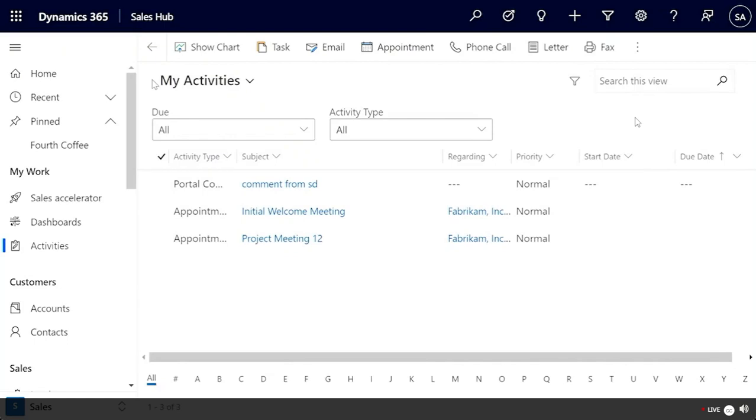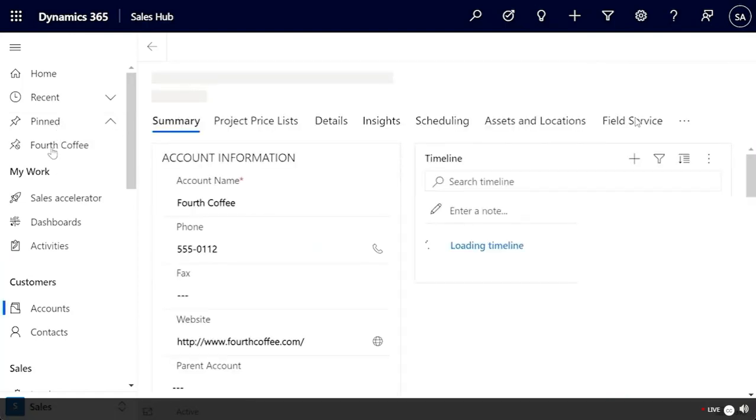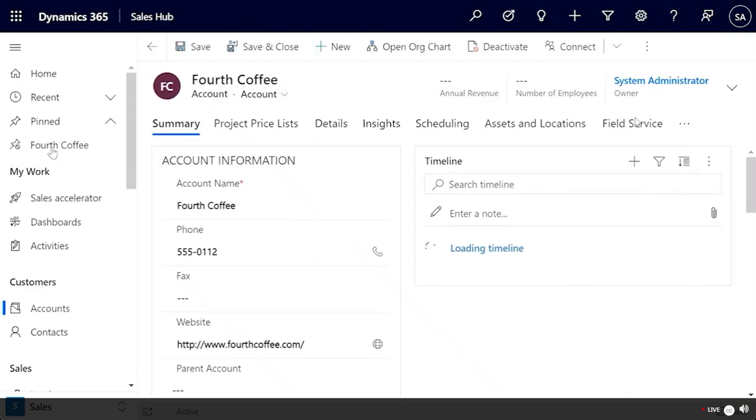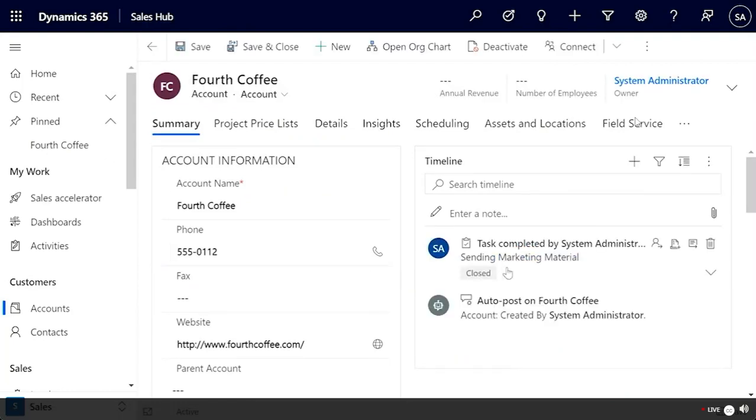And now it's off my activity list, but if I want to make sure that it's gone, what I can do is I can come over to my pinned area, select Fourth Coffee, and you can see that the task of sending the marketing material, it is in fact closed.